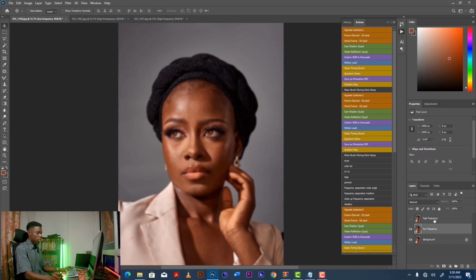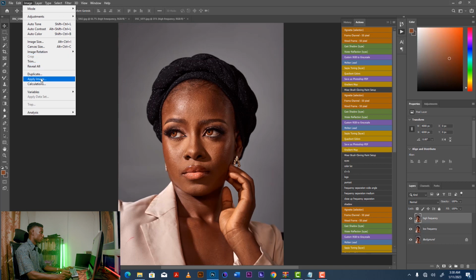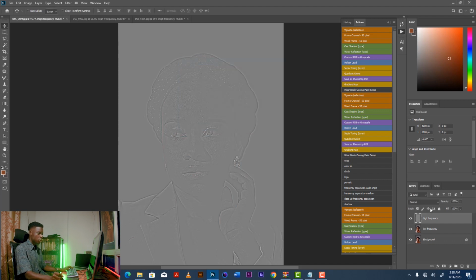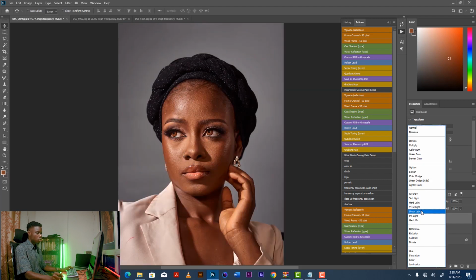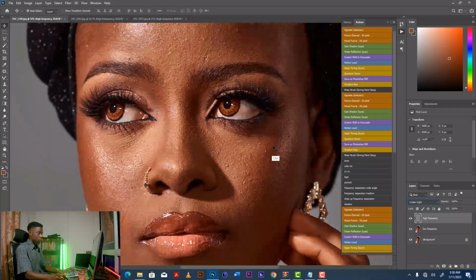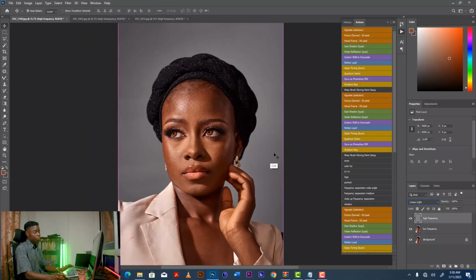Okay, then select your high frequency image, Apply Image. From there, you select the low frequency, blending mode subtract, offset is 128, and then scale is 2. Okay, then change your blending mode to linear light. And now we have our picture again, and we are ready to use our mixer brush.